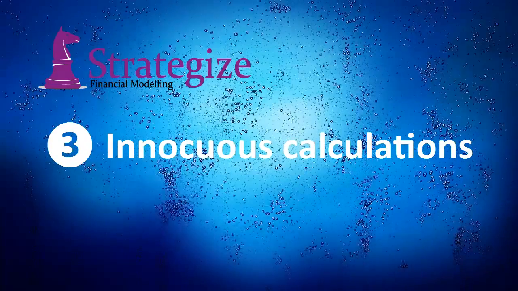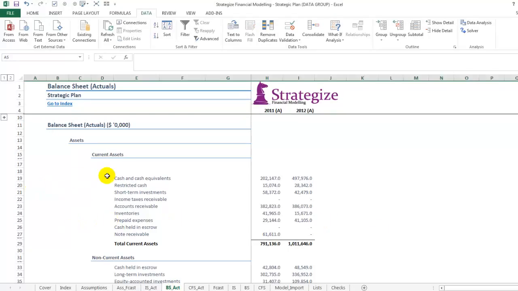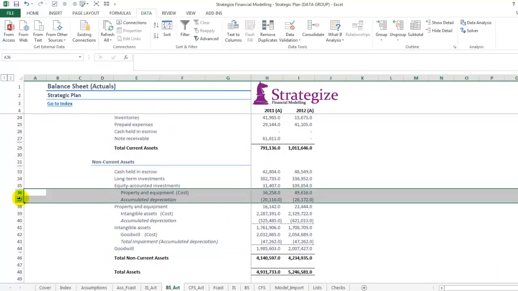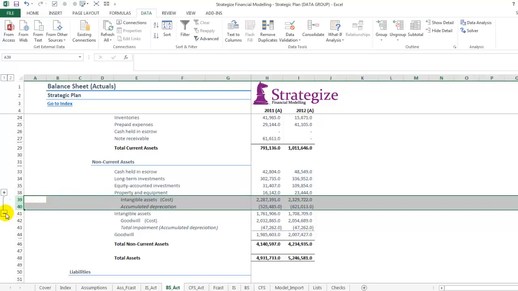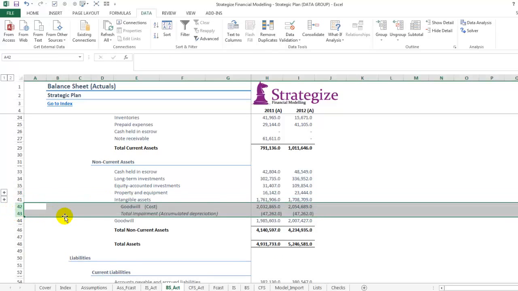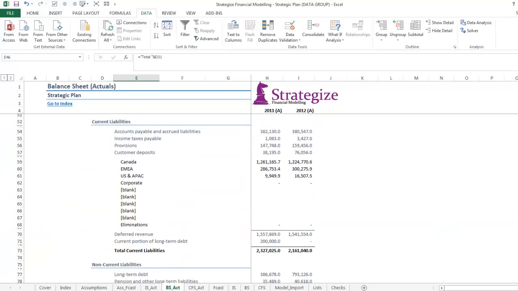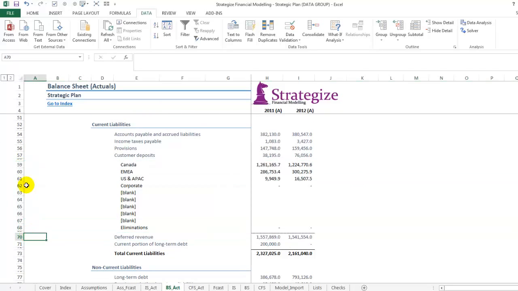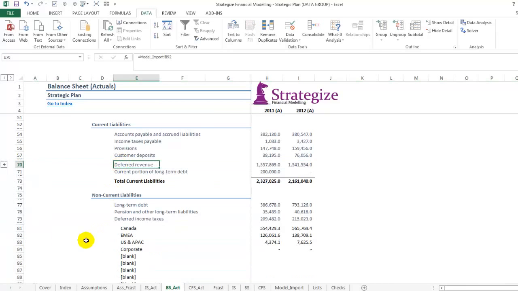The third one is innocuous calculations. Innocuous calculations are items such as calculating the net asset value for fixed assets by subtracting the accumulated depreciation from the cost of the asset to present just the net asset value, as so, or granular information such as deferred revenue in the financial model.